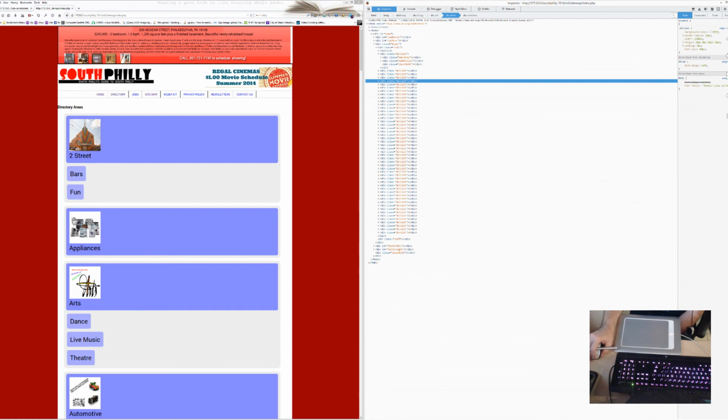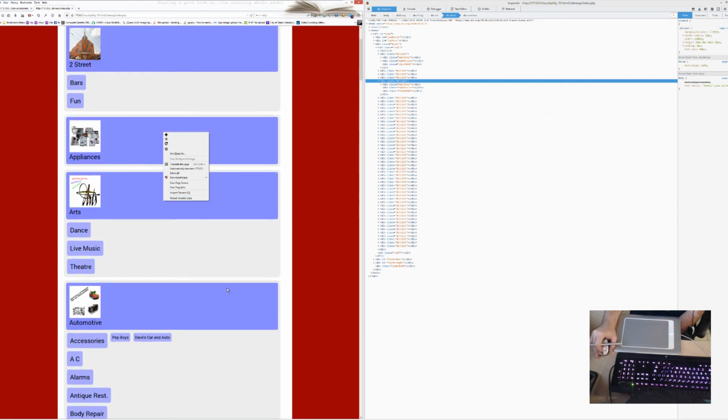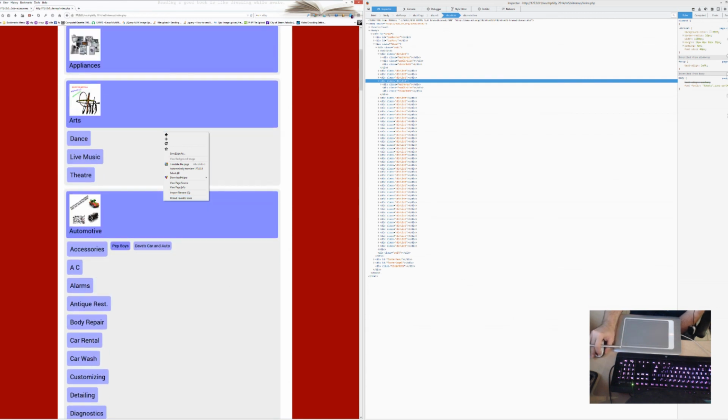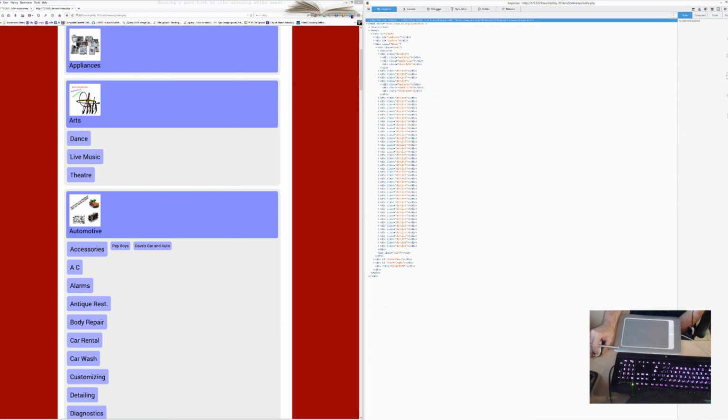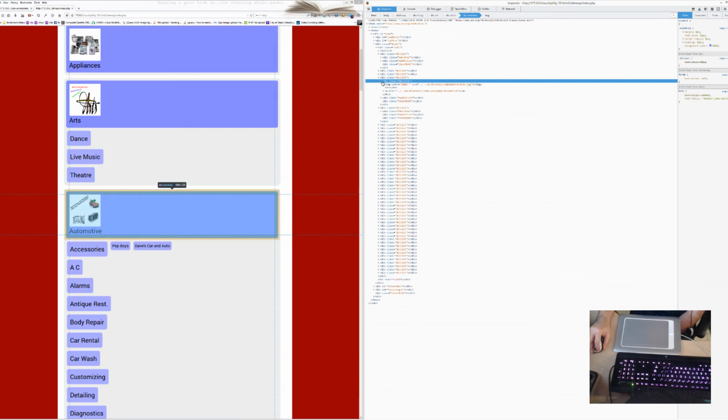Alright, so we have a directory button that's here. We can inspect this element. Actually, let's do one that's filled with stuff right here, automotive. Okay. Automotive. So we're going to inspect this element. Boom. There it is. If we open this up, you'll notice that there's the image itself. It's inside of a main area. Then there's a break. And then I put the title itself. But that's actually a hyperlink.